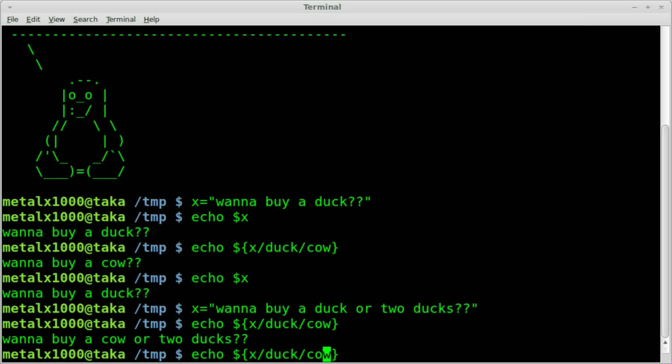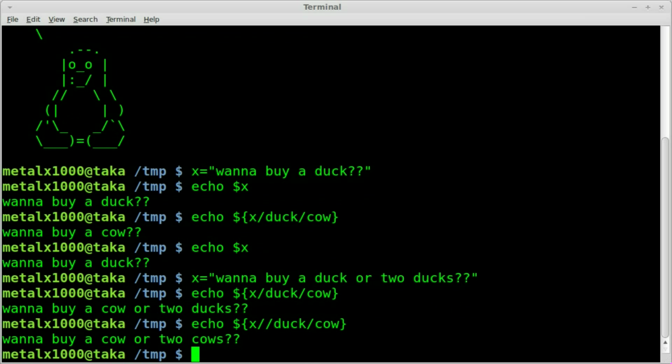So if we wanted to substitute both, you might think you'd do a forward slash g, which would do all, but that doesn't work here. I guess that's the first thing I tried. We're going to do another forward slash instead. So if you do two forward slashes here, we can hit enter, and you can see, "want to buy a cow or two cows?" So we did substitute both. And that will substitute not just two, because we had two forward slashes. It will substitute all in that line.